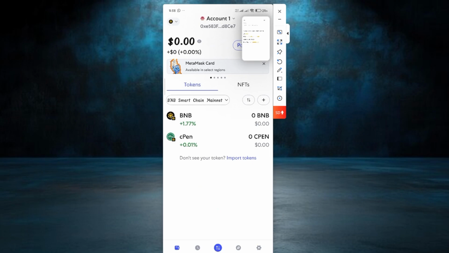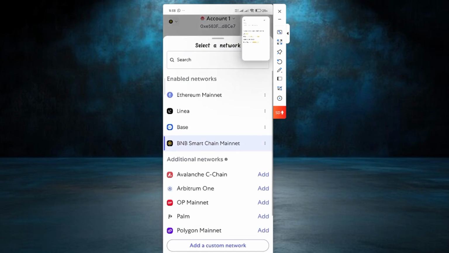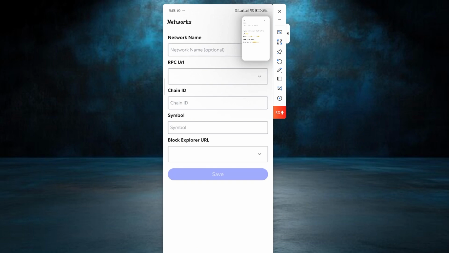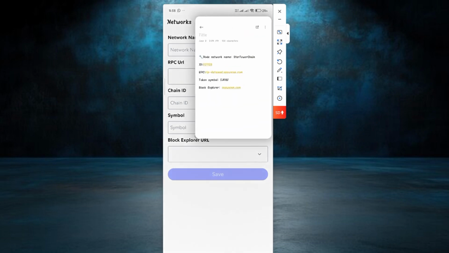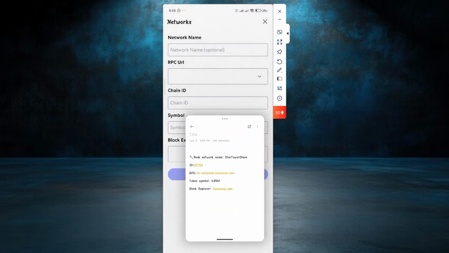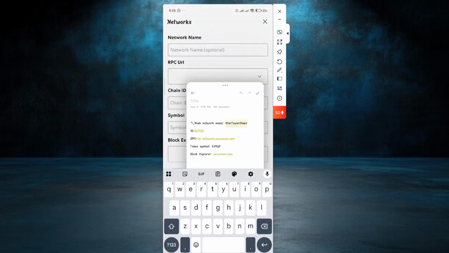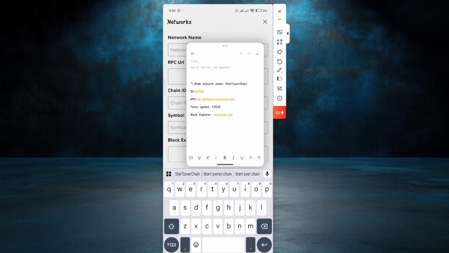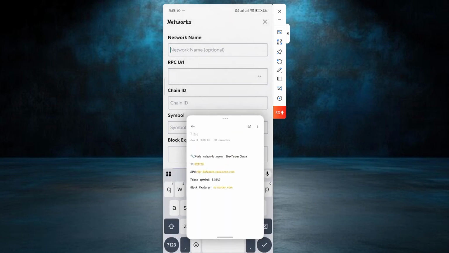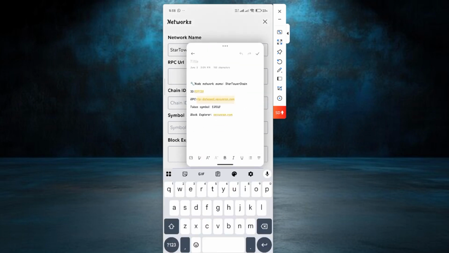On MetaMask, you come over to this angle, then you say custom. On custom, the name, you already know the name from before. Let me scroll down again and copy the name for you now. Let's copy it and paste it here. This is the name, Startower. Then let's copy this one first, from this angle.